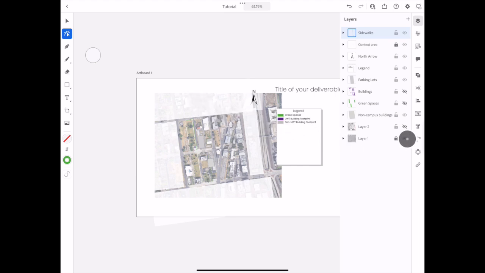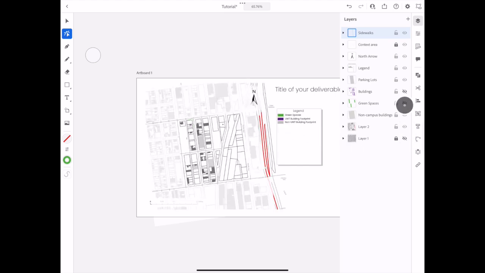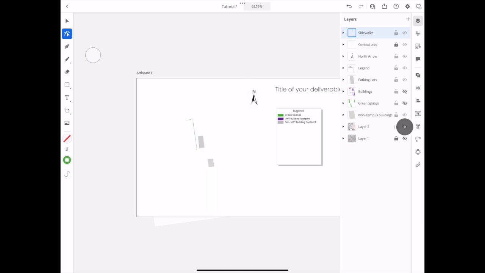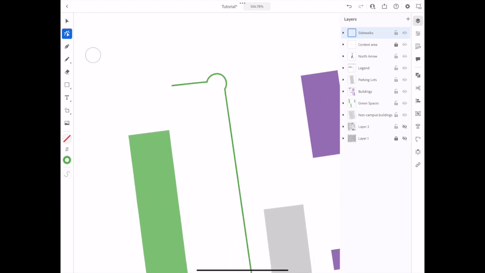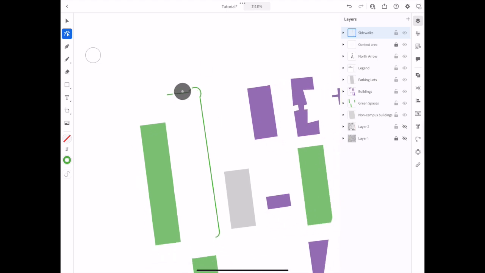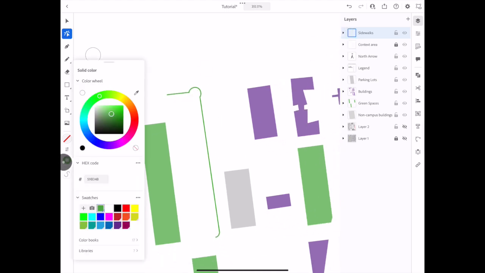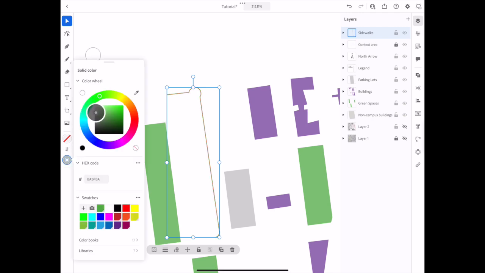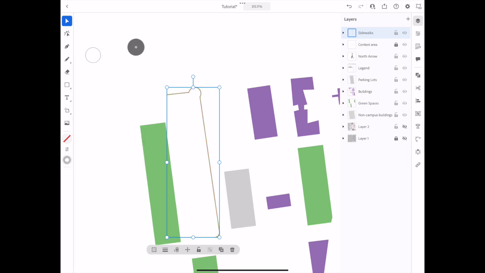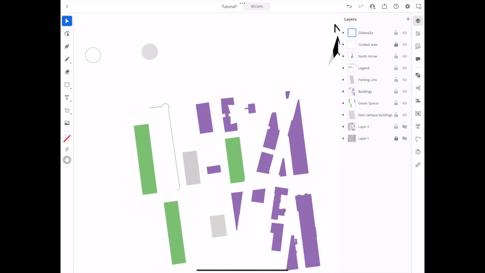I'm not going to draw a whole sidewalk, but you can see how to do it, and you can turn off layers to kind of get an idea of the different things you can do and how you can create your maps and your graphics exactly the way you want. Here I'm changing the color of the sidewalk to gray just so you can see the difference.